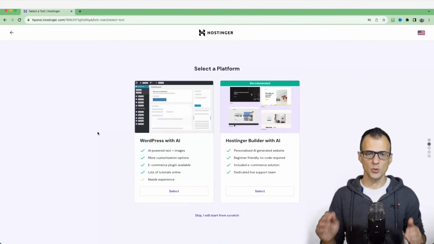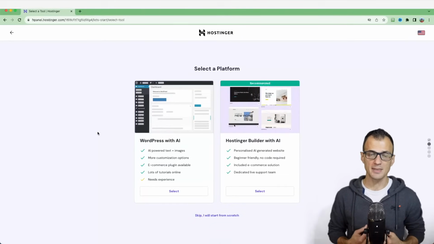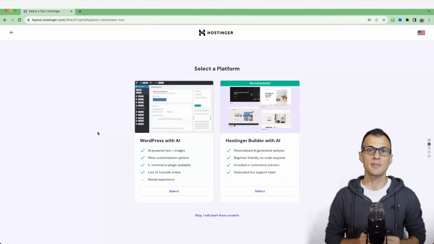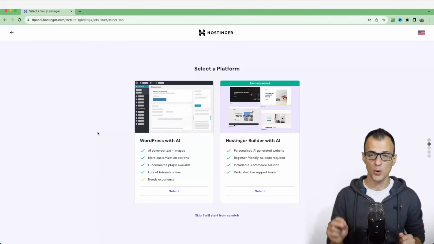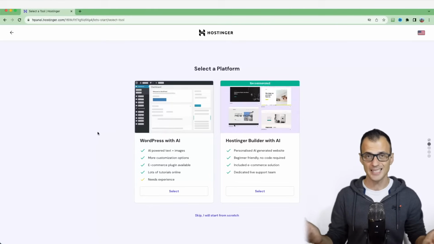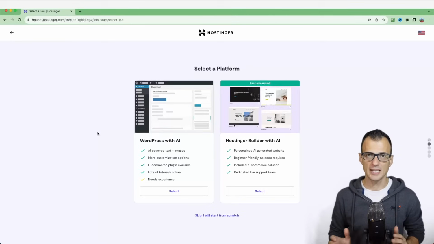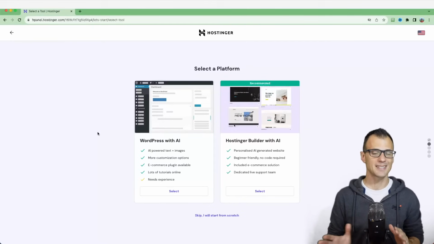You've got two options here, which is WordPress with AI or hosting a builder with AI. I highly recommend that you go with WordPress because it gives you the highest amount of flexibility. And I'm going to show you some of the basics in this tutorial on how to set up your website with WordPress. But if you'd like extra help, you can totally go with hosting a builder. It's also really, really good and it's included in your price. But WordPress is the standard for bloggers everywhere in the world. So I highly recommend you learn WordPress. It's not that hard. If you can use Microsoft Word, you can definitely use WordPress.